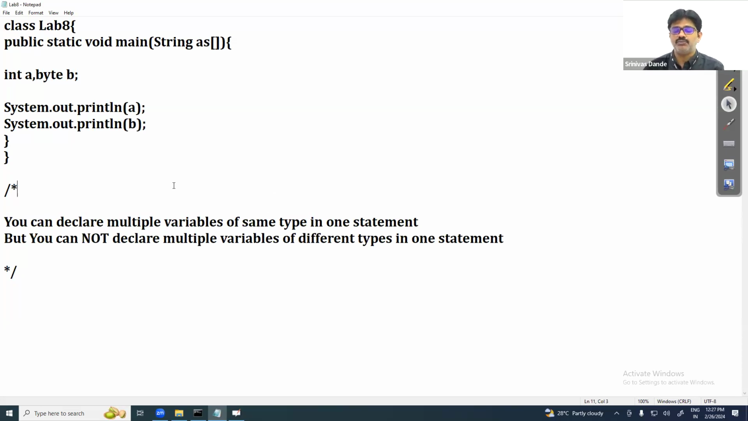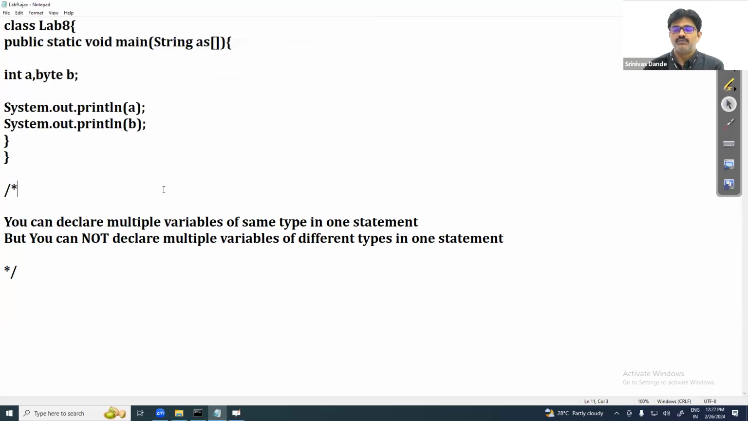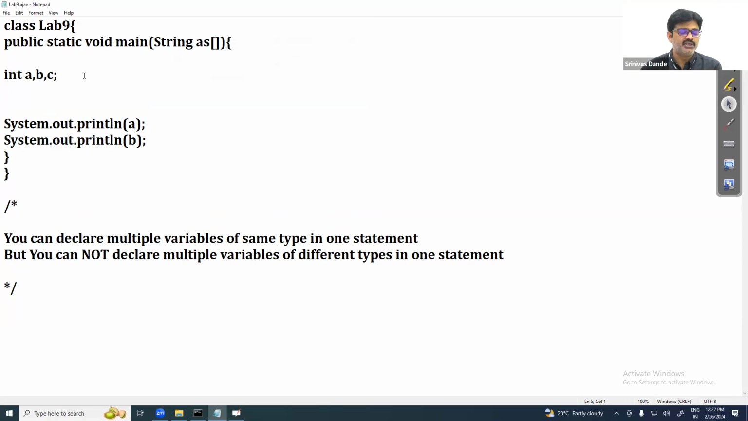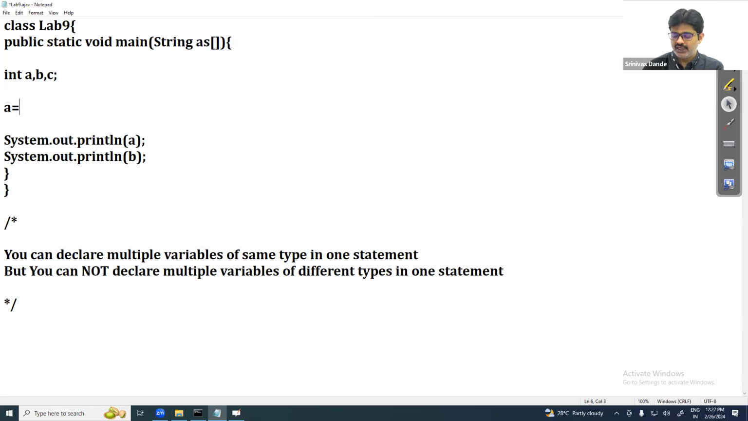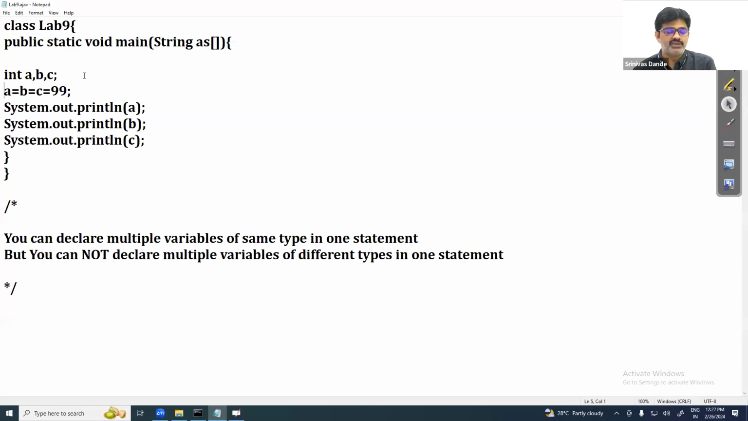Now lab 9. Same, you can declare, right? Declare and initialize means can I say int a, b, c? I'm declaring multiple variables here, a, b, c, of the same type. Yes. And you can initialize also. a = b = c = 99 I'm assigning. So I can now print a, b, c values. Same value only you are putting into them.